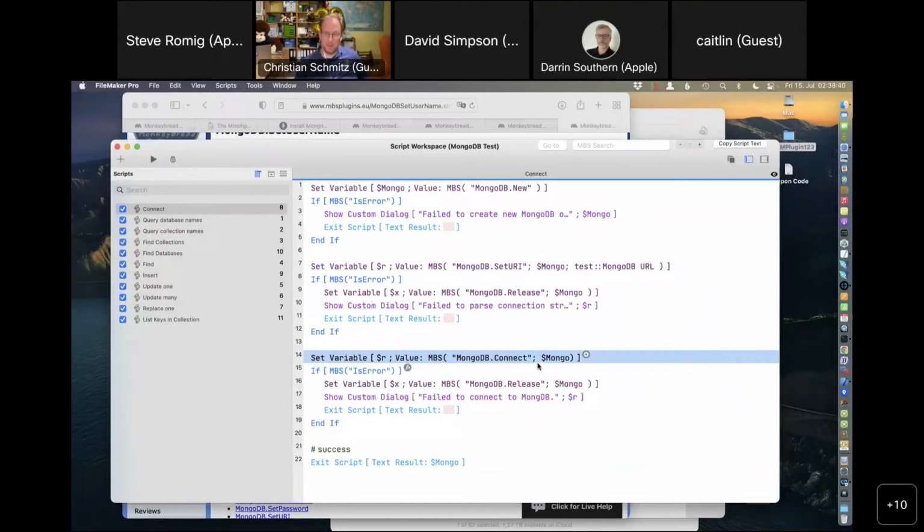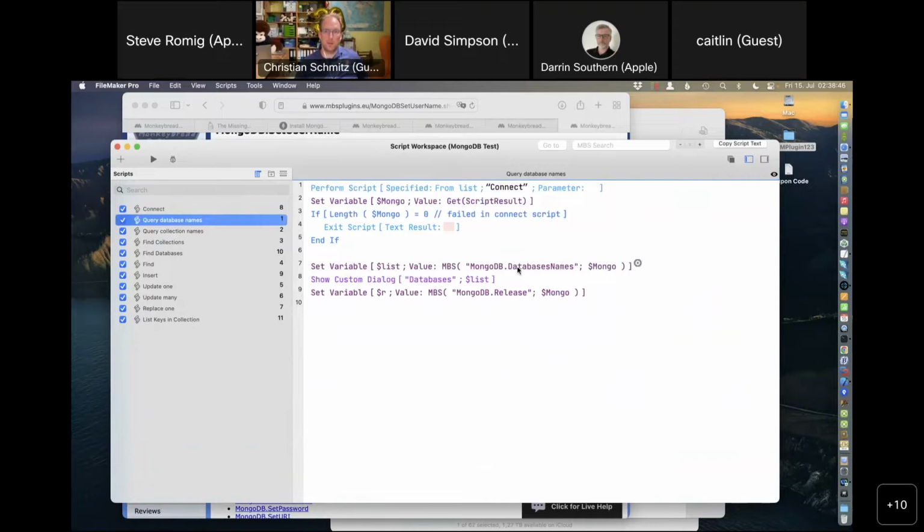And this will establish the connection. And if you don't get an error, you're connected. So you can do something useful like asking for the list of databases available. This will just get you a list of names, and so you can know which databases you have.